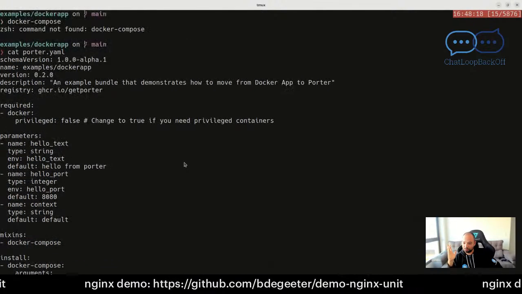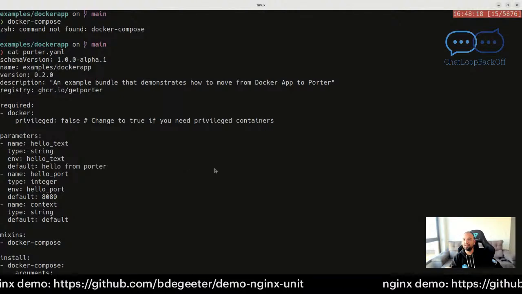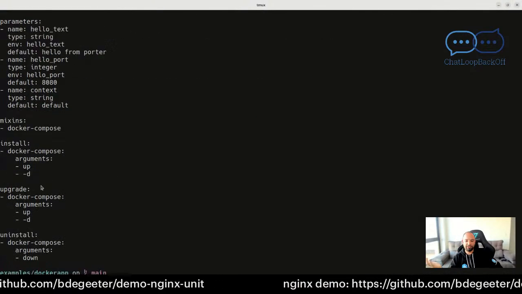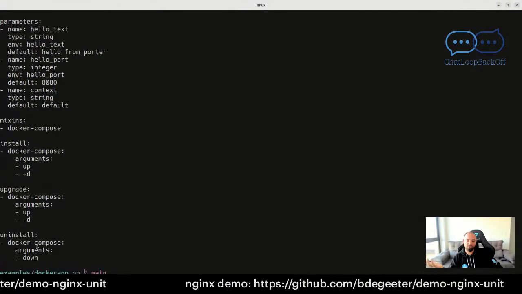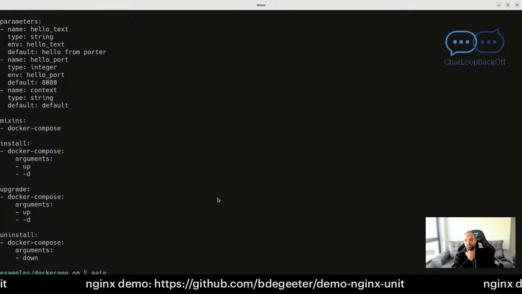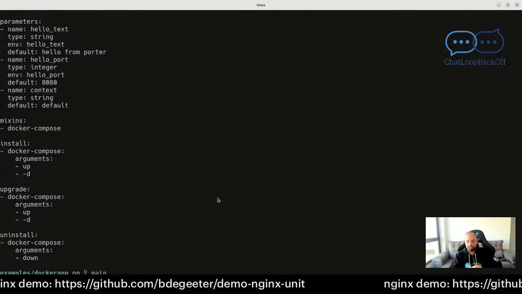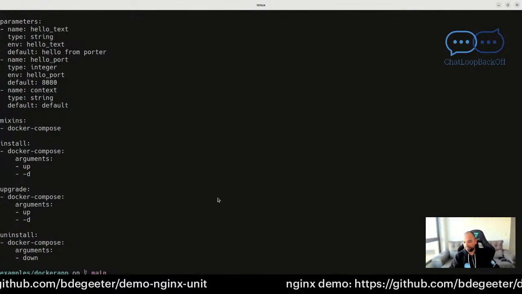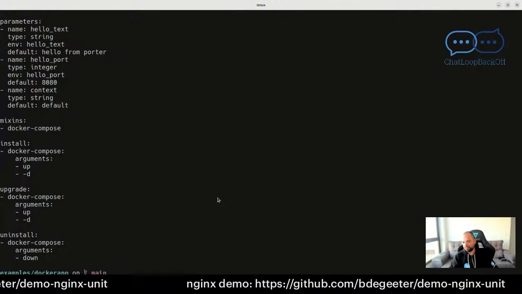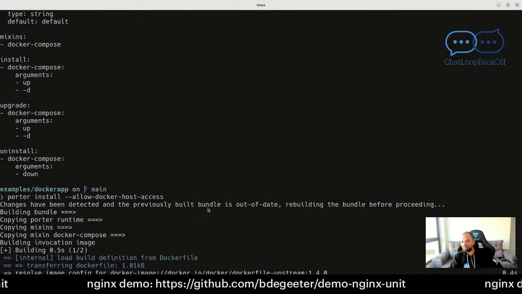There I think is the demo set, if I remember correctly. The same for the uninstall. You can do the remove and the upgrade with these changes. Porter install, you can do that as well.